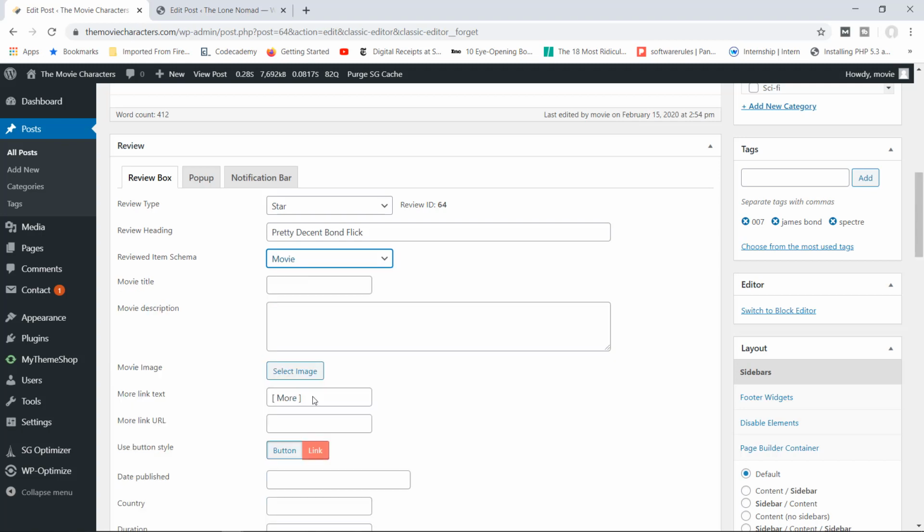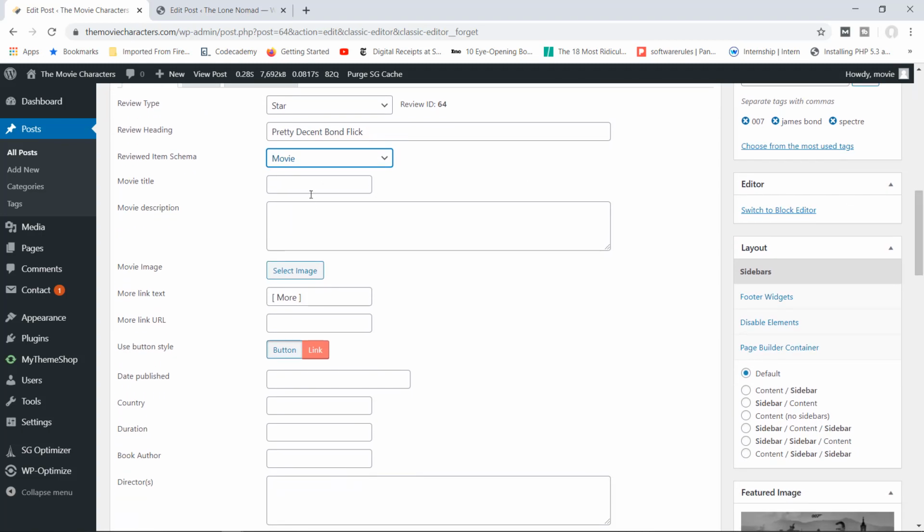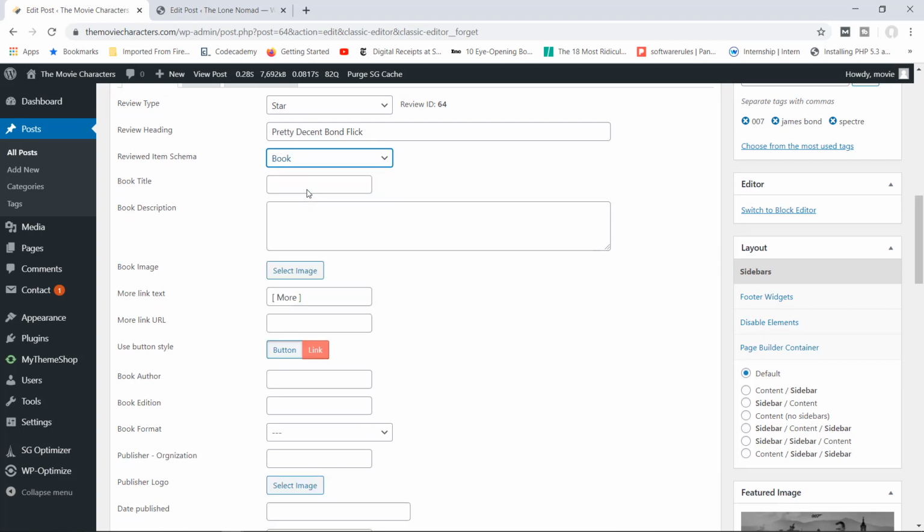Now I'm going to go with movie. Now you can see we have access to extra information. You've got movie title, movie description. We can choose an image. If I chose, let's say, a book, for example, now it's a little bit different.